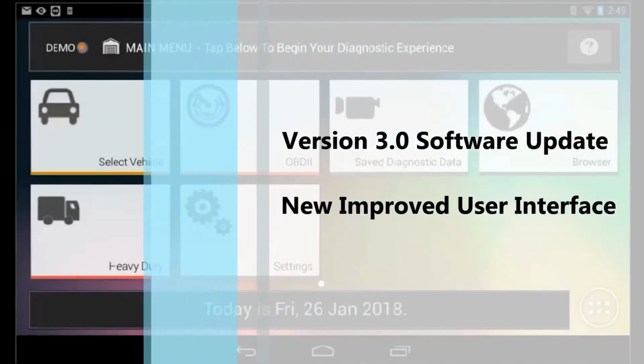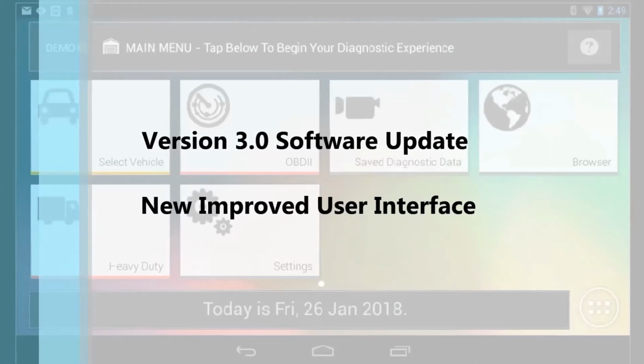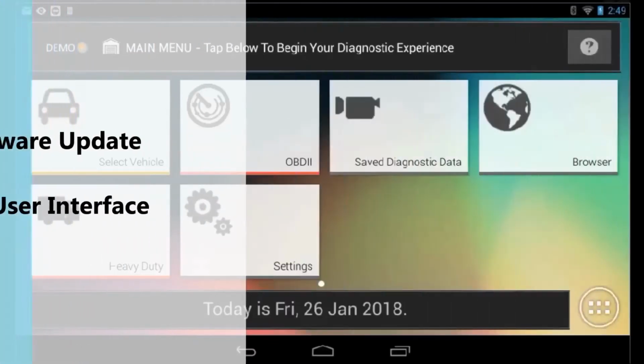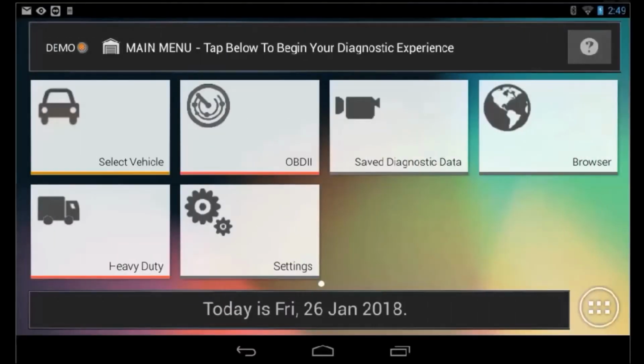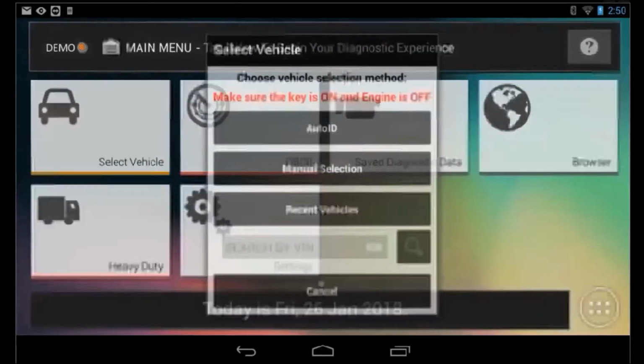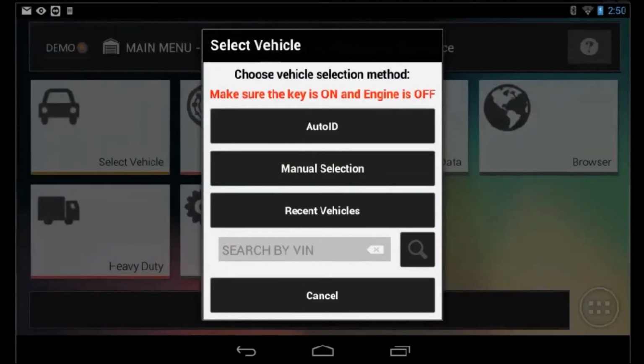Version 3.0 software update now includes a new improved user interface. Now, without selecting a vehicle, you have access to non-vehicle specific data, features, and settings. Once you choose Select Vehicle, you still have Auto ID, Manual Selection, Recent Vehicles, or Search by VIN.